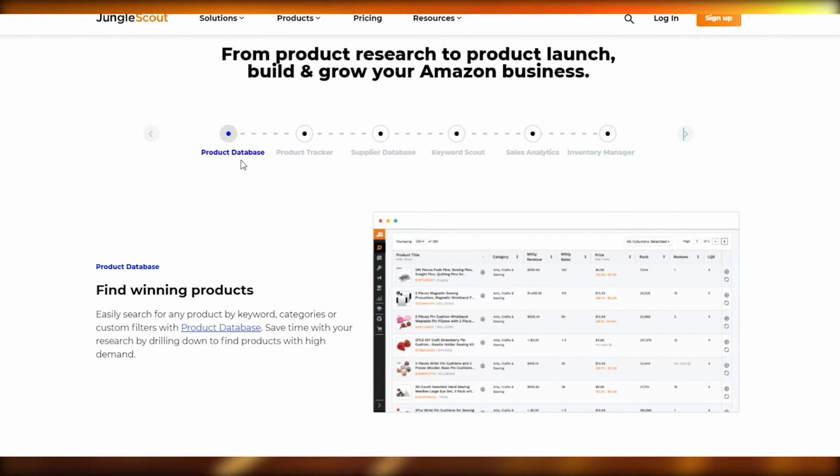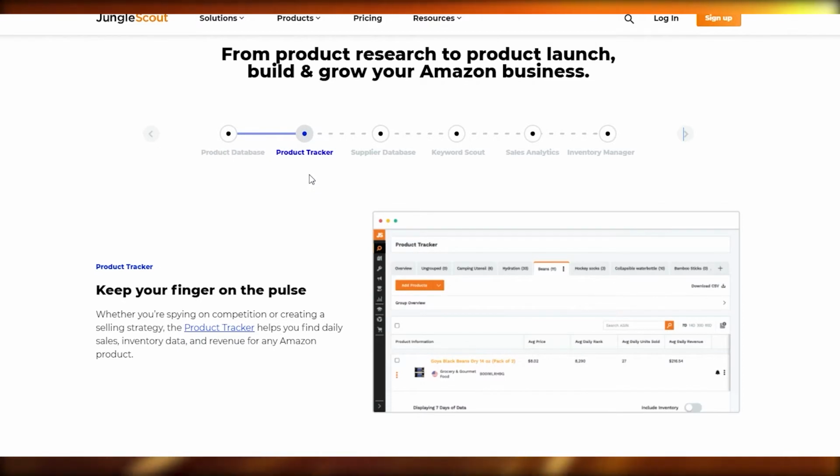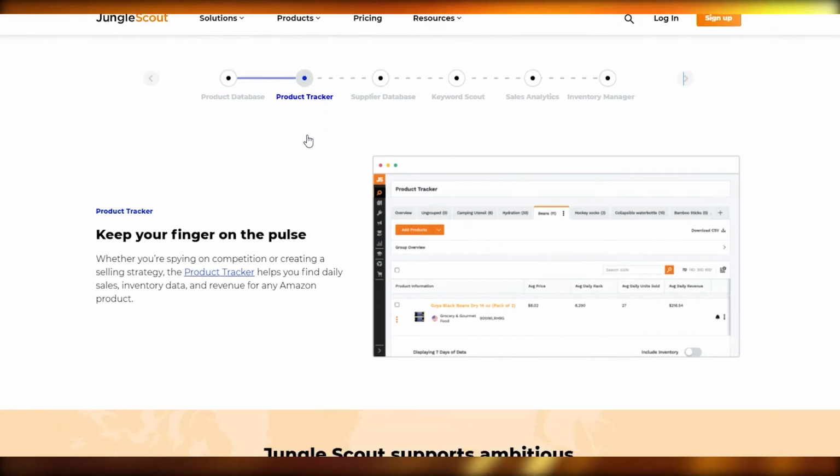So as you can see over here, we have product database. Basically, you can find winning products very easily, searching for any product by keyword, category, or custom filters. With product database, save time with your research by drilling down to find products with high demand, which can help you track some products. Whether you're trying to keep an eye on your competitors or create a selling strategy, the product tracker helps you find daily sales, inventory data, and revenue for any Amazon product.